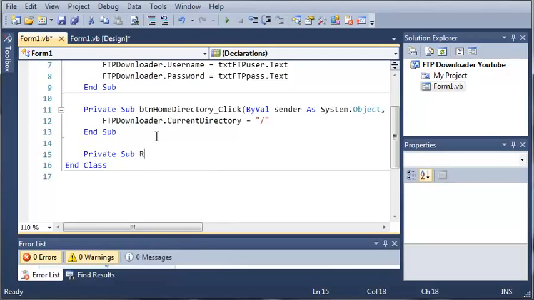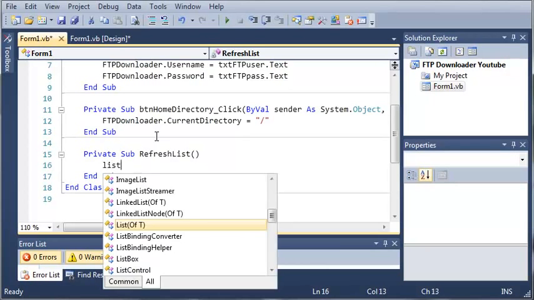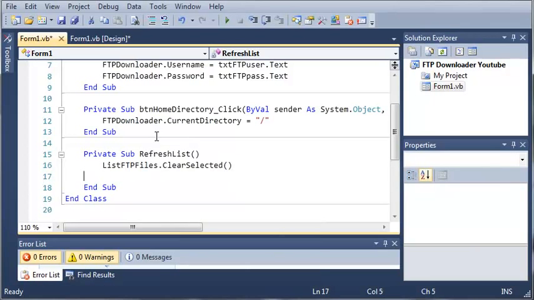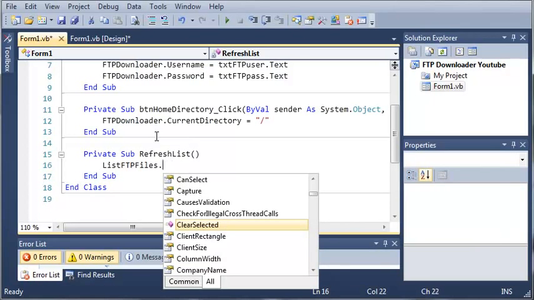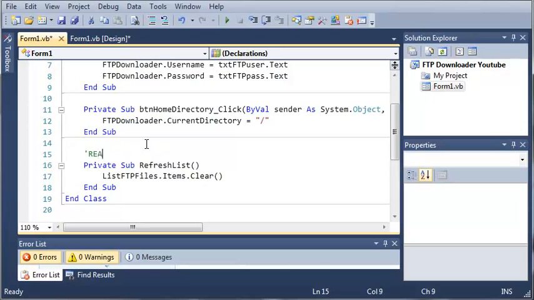So private sub refresh list, and whenever they refresh the list, let's go ahead and clear list FTP files. We don't want to clear selected, we want to do list FTP files dot items dot clear. Now let's just go ahead and comment this. We'll say really important, adds items to list box.